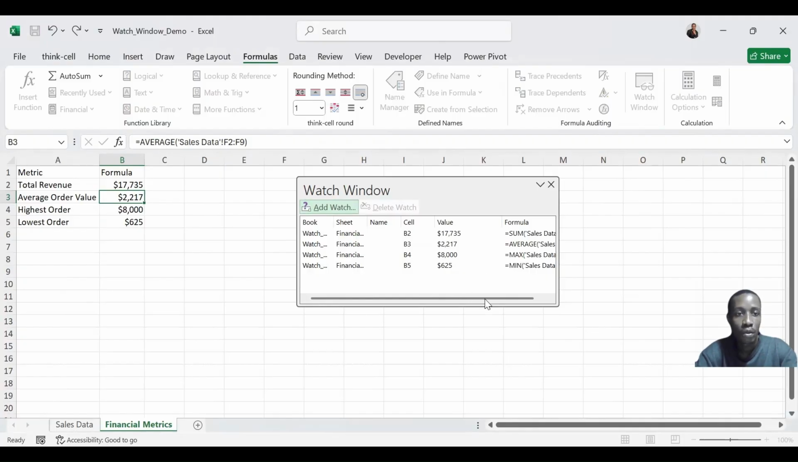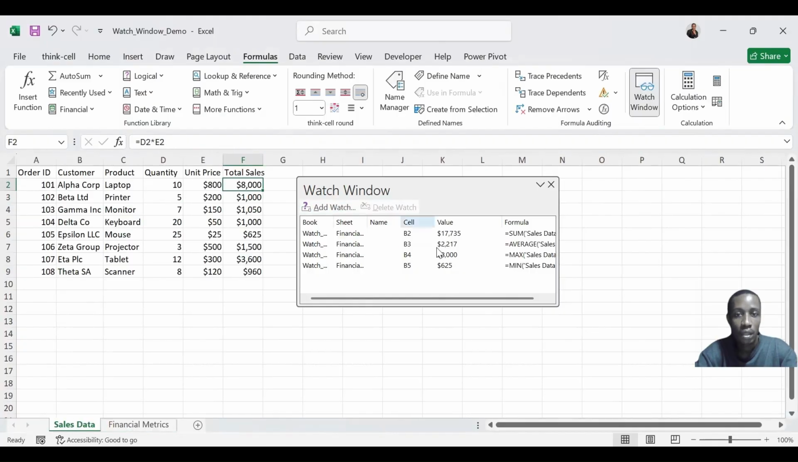So this is useful when you have so much data and you want to be able to track what is going on with ease. So if I come to my sales data, you can see that this watch window is still there, and it is specifically for the data that we have in this financial metrics sheet, since it's the one that we added to the watch window.